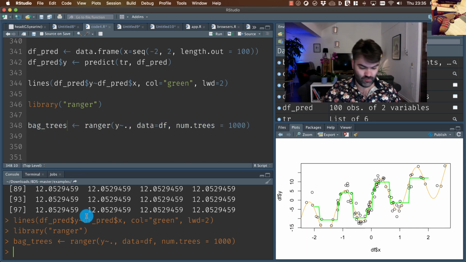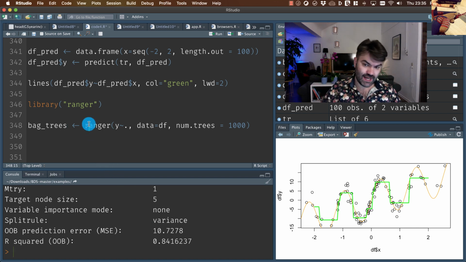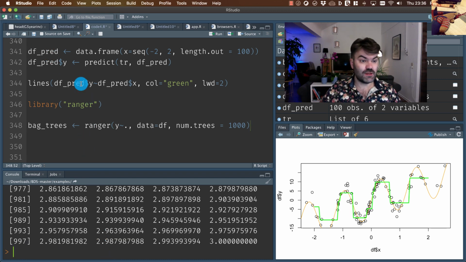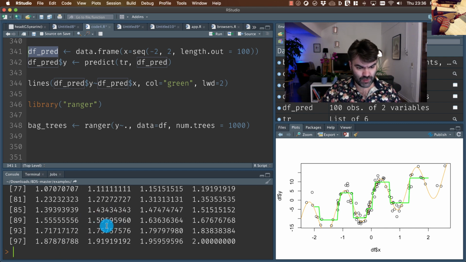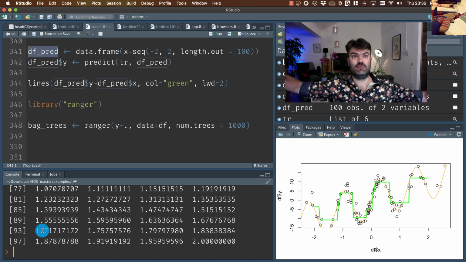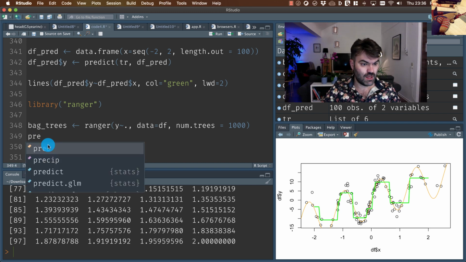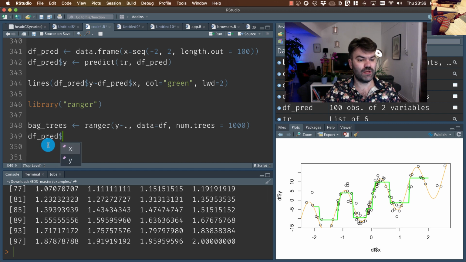So now we have a new object with 1,000 trees. For each observation of this data set, we will ask each of our 1,000 trees what's the prediction for this particular observation. And then our final prediction will be the mean of all predictions. And you will see that actually it's quite efficient.